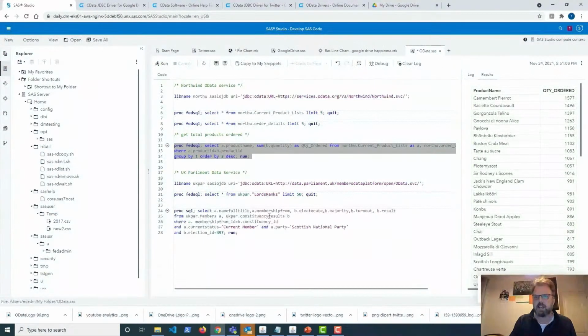And a second example here is where we can pull data from the different parliaments. So in this case, pulling data from the UK Parliament and looking at some particular electorate numbers in terms of majorities, etc. So as I say, 7 new drivers in there.